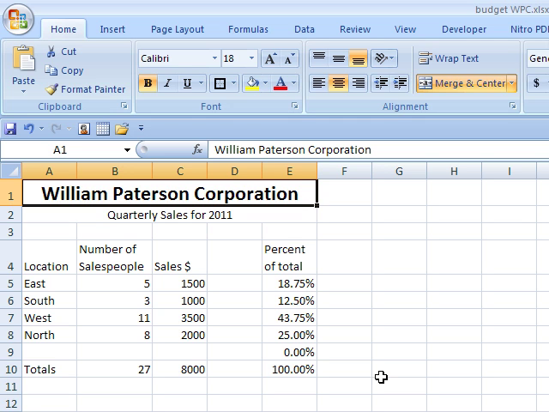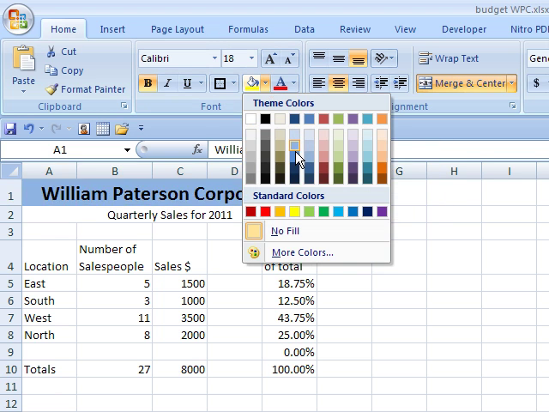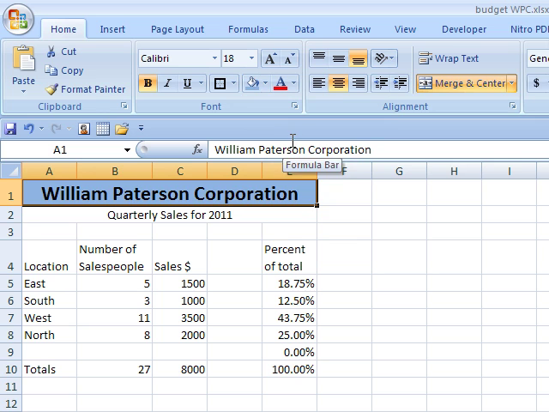I decided to make William Patterson Corporation bold, so we did that next. I'd like the background of William Patterson Corporation to be blue, so I'll click in there and I'll go to the top of my screen and I'll look for an appropriate color, which is not too dark, and we can put in that color accordingly.